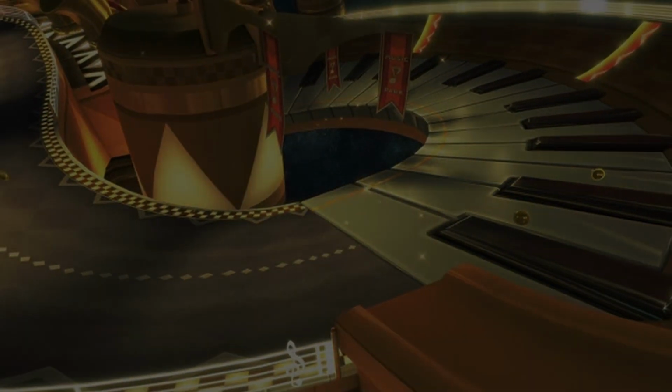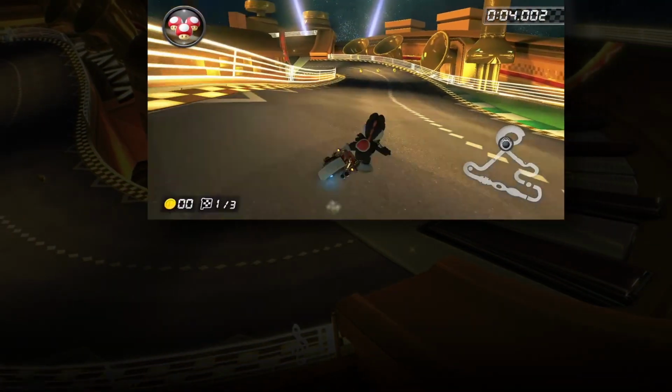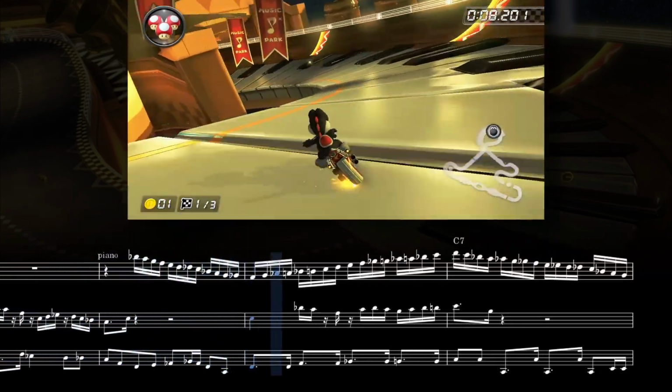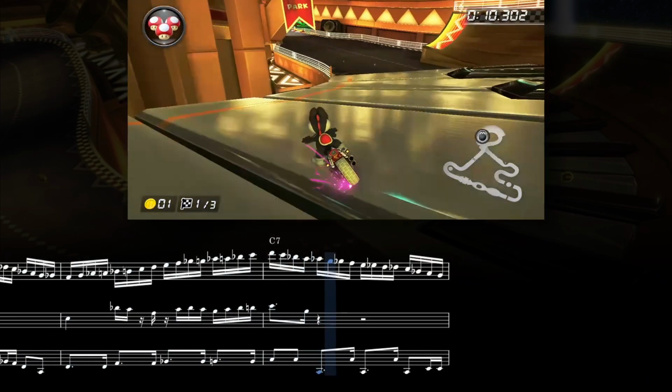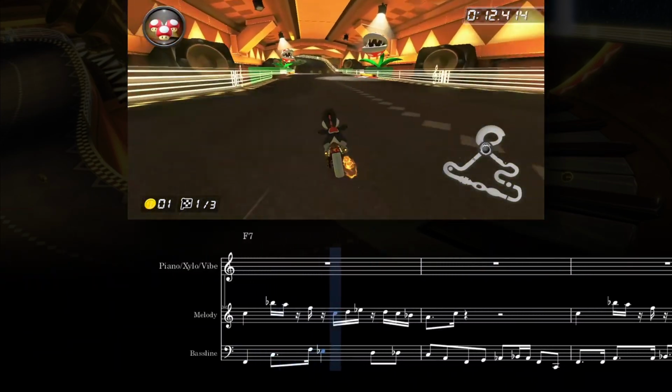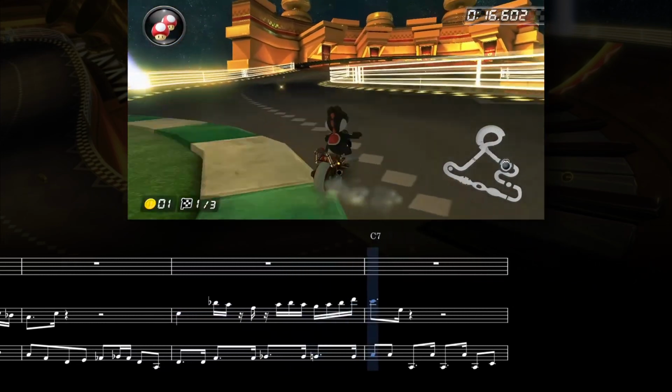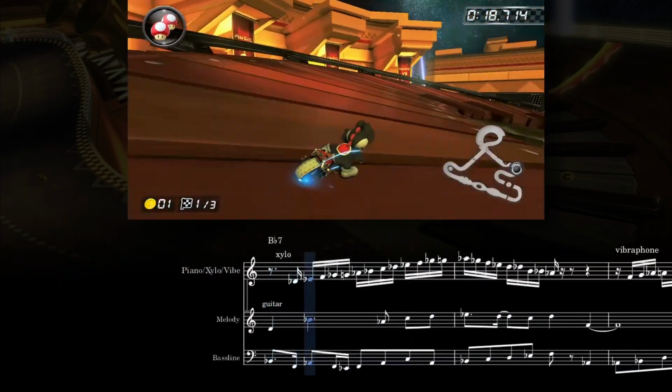Driving over the piano at Music Park has always been really fun. So I finally got around to transcribing some of it, which did make me wonder, how does this work anyways?